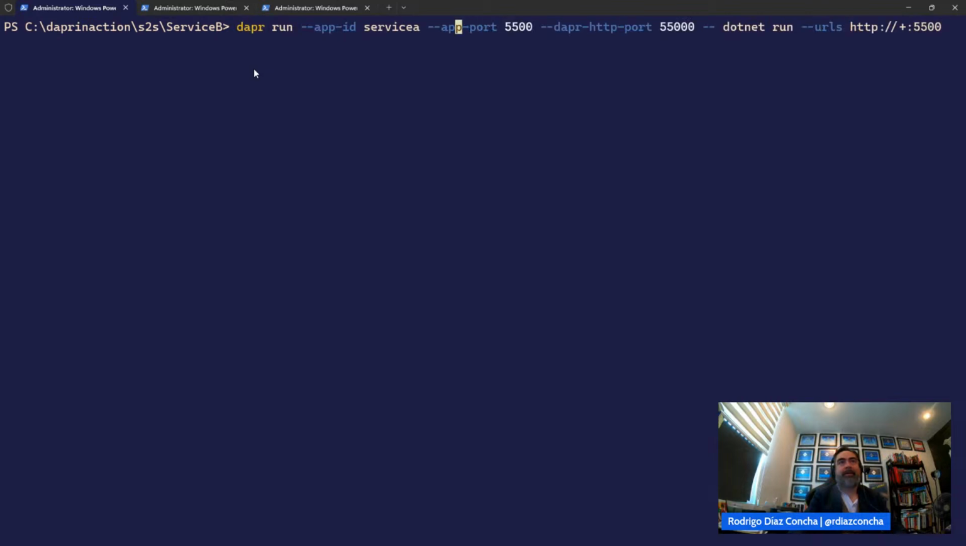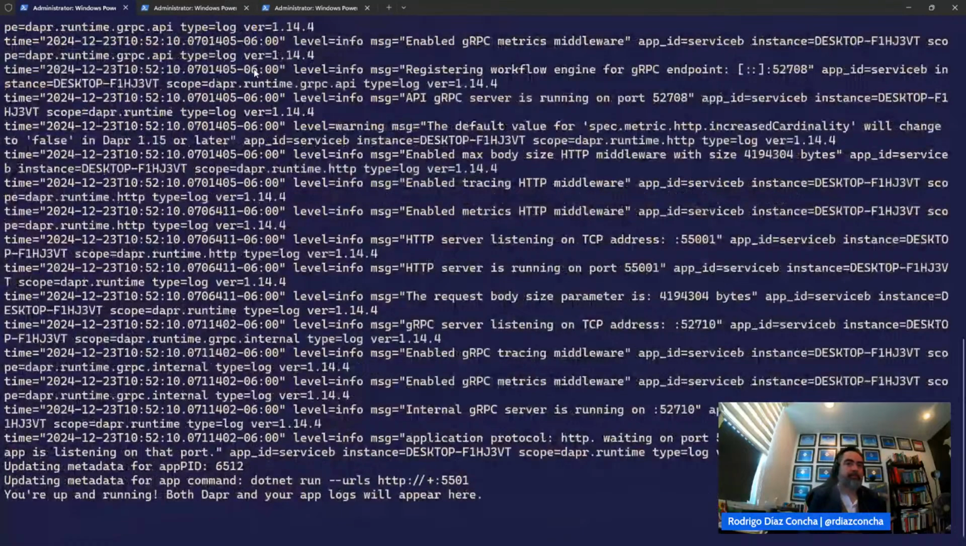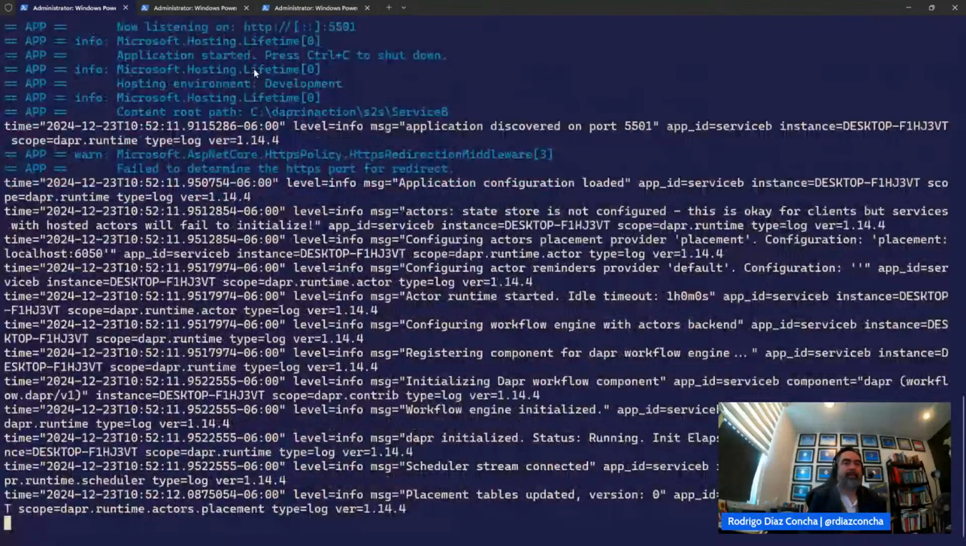Oh no, I lost everything. Let me try this again. 55,001 and this, and resources path, and then config, and this is it, right? So in other words, service B now is running with those policies in place.